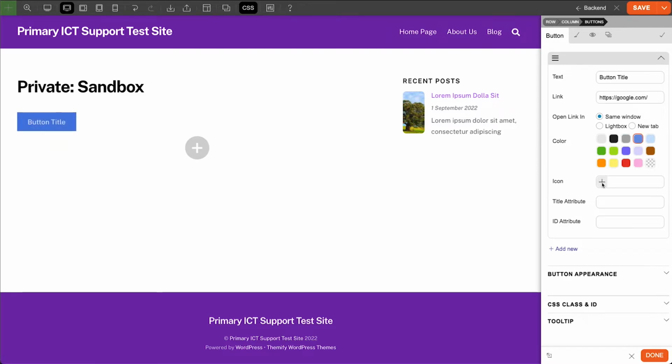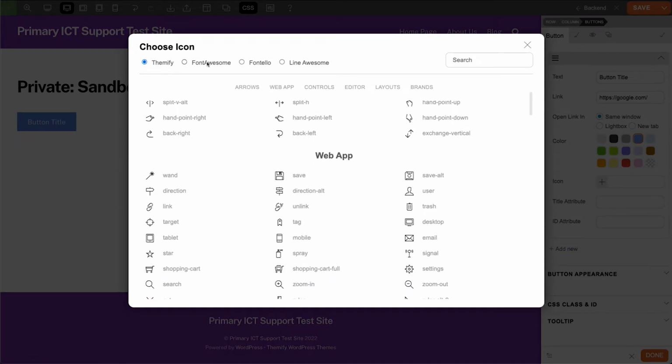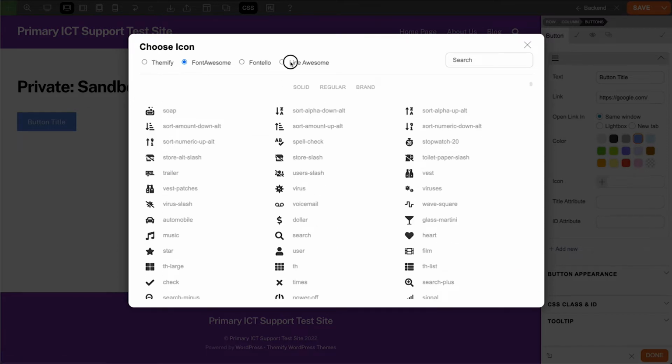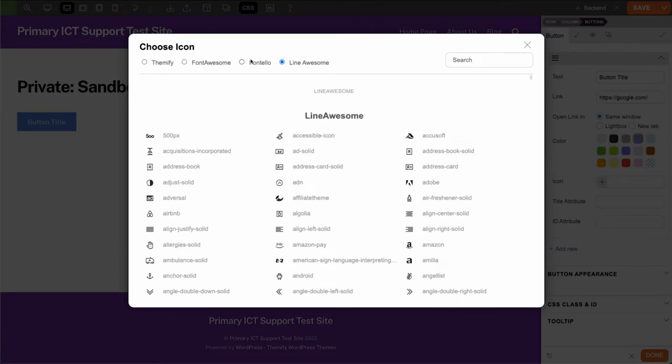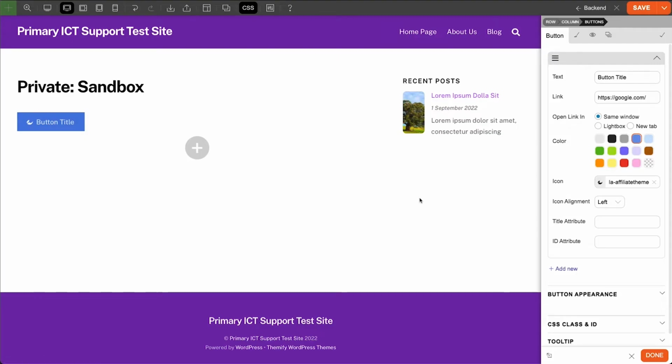You can also set a colour option for the link and also add an icon by clicking here. By default, you are given 3 icon libraries from Themify, Font Awesome and Line Awesome. Fontello is a website so you can load some more custom fonts. Please follow the instructions on this section for more details. To choose an icon, just click on the icon and it will add this to the button. You are able to adjust the location to the left or the right after adding the icon.